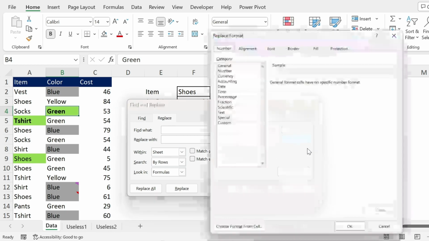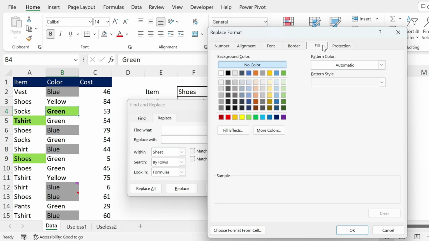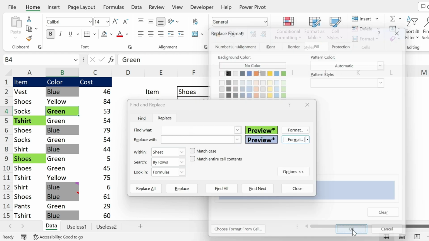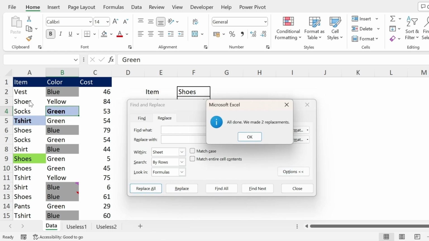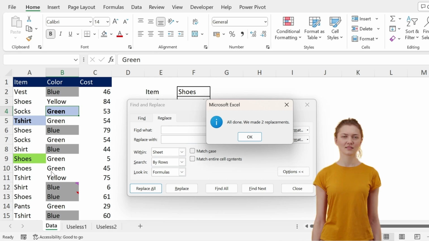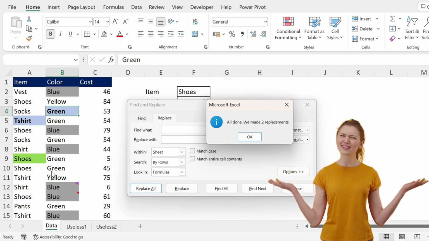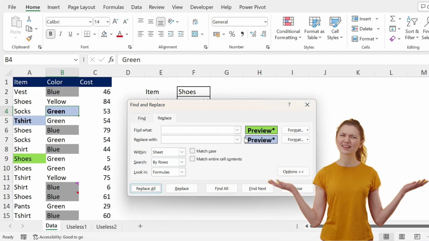Now I'm gonna define the new format. So fill, we're gonna select a color from here. For example, this one, press OK, and now you can do replace all. It has replaced those two instances. But wait a minute, what about the shoes? What happened here? Well, let me show you something.